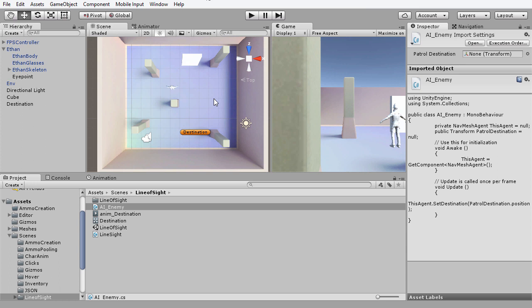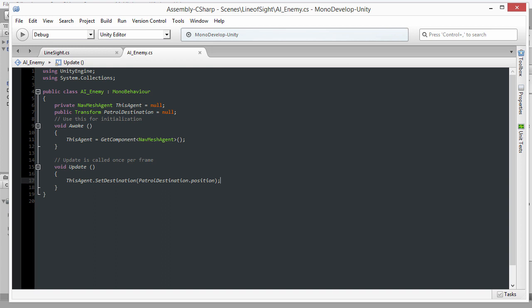And I want to go to the script file now inside MonoDevelop and get started at coding this AI enemy script to support a state machine. So I've jumped over to MonoDevelop here inside the AI enemy class, and we can see the code that we have already, which is used to chase the patrol destination. So we have the navmesh agent component and the patrol destination.